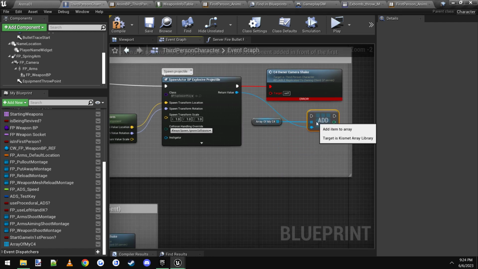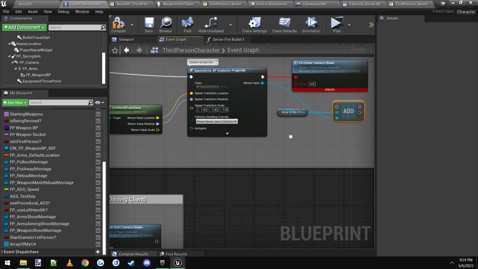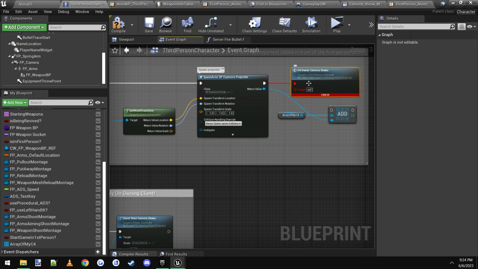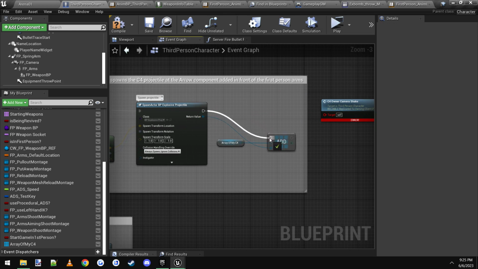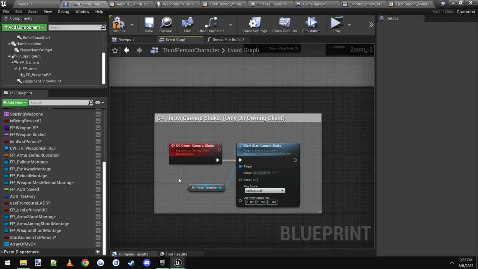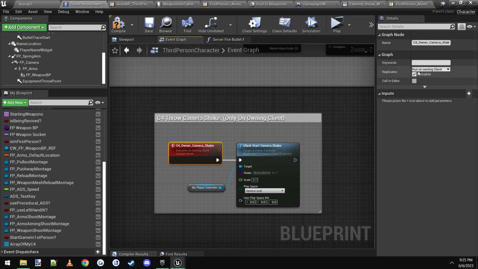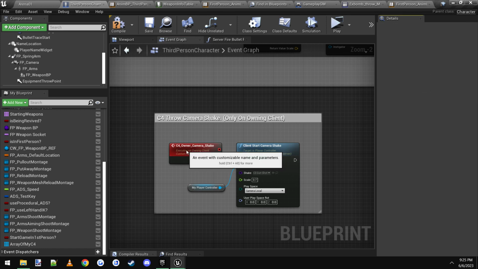And let's see. We need this event too, so we'll just get rid of that for a sec. So we're going to add this in like that. And then we want to come down here and right click, create a new custom event, call it C4 owner camera shake, and make sure it's set to run on owning client. It doesn't have to be reliable.